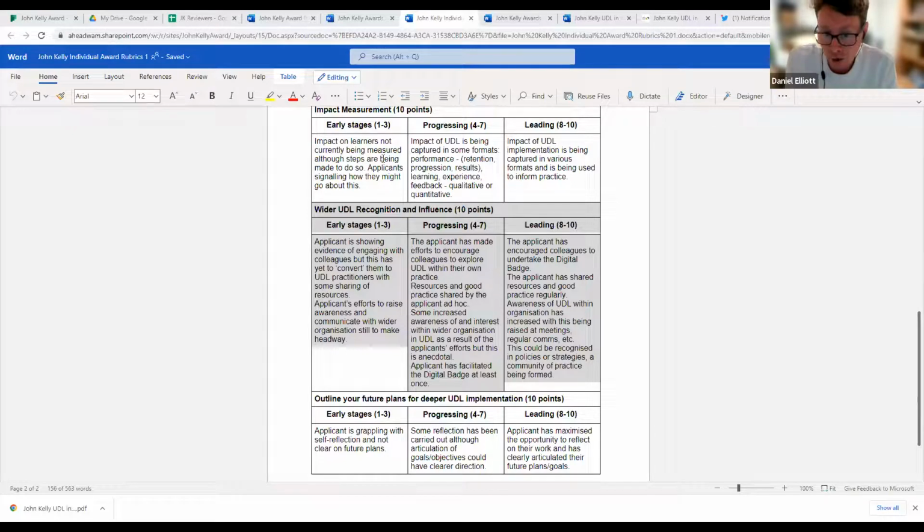And then at the progressing level, we have the applicant has made efforts to encourage colleagues to explore UDL within their own practice, and resources and good practice shared by the applicant is done ad hoc, and there's some increased awareness of and interest in UDL within the organisation as a result of the applicant's efforts, but this is anecdotal.